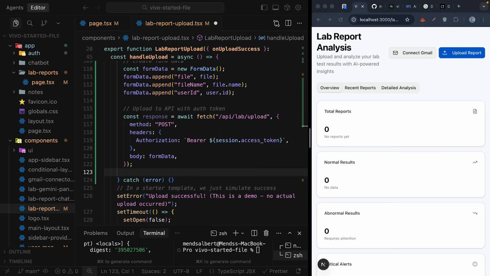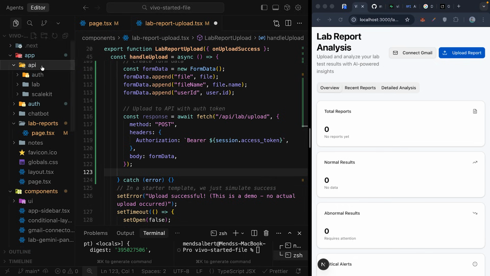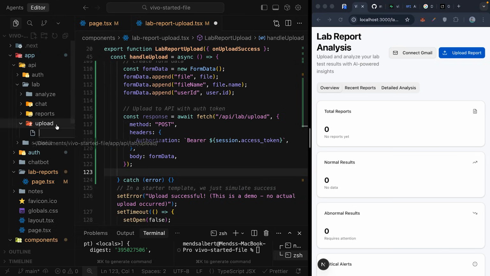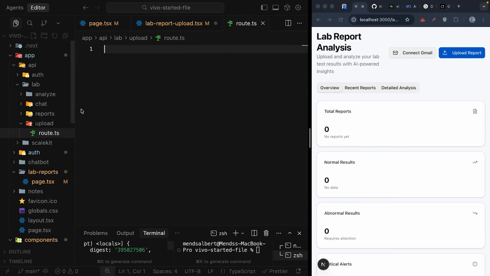as the body. Now, before we continue with the response handling, let us go ahead and implement the route for uploading the lab report. Inside the API folder, we have the lab folder. Inside the lab folder, we are going to create an upload folder and create a route.ts file directly under that.